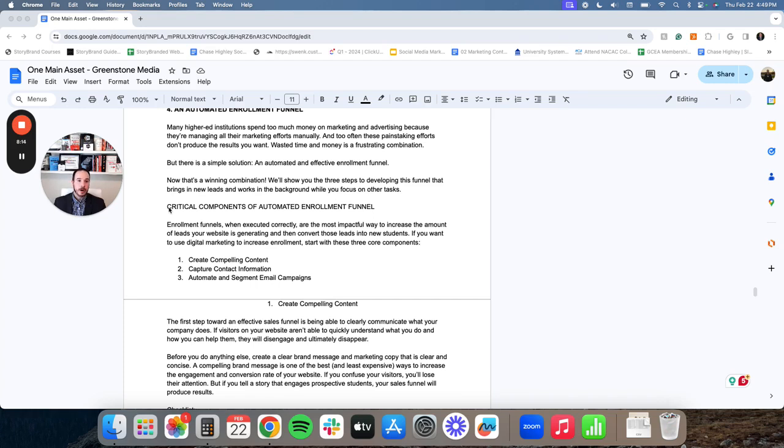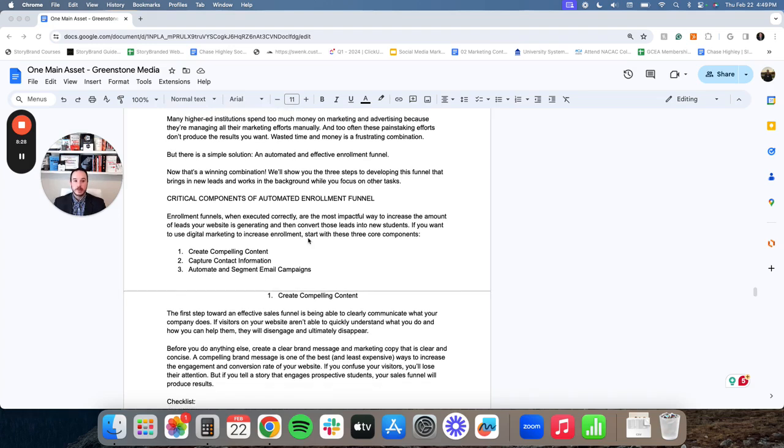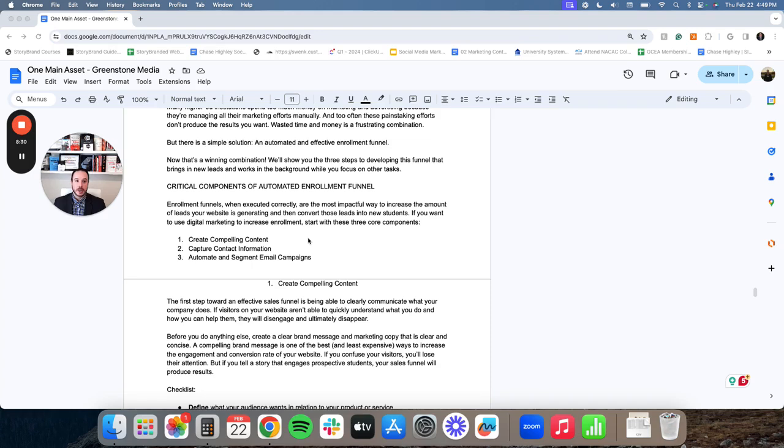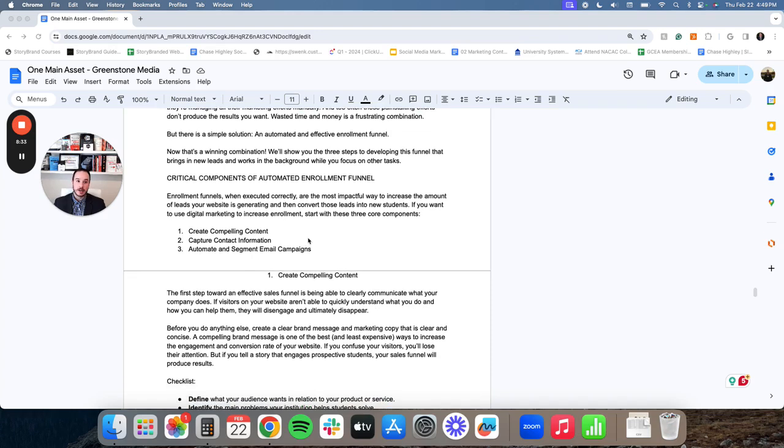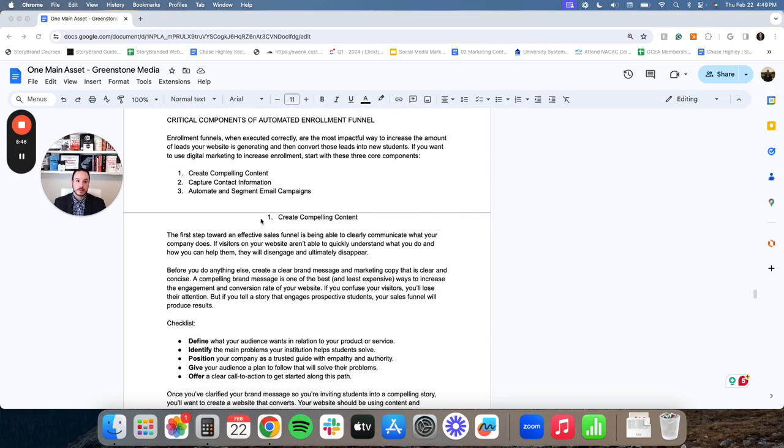But here's the problem. We've been seeing many higher ed institutions spend too much money on marketing and digital advertising because they're managing all of their marketing efforts manually. And too often these painstaking efforts don't produce the results you want. Wasted time and money is a frustrating combination, but there is a simple solution, and it is this automated and effective enrollment funnel. Now that's a winning combination. We'll show you the 3 steps to developing this funnel that brings in new leads and works in the background while you focus on other tasks.